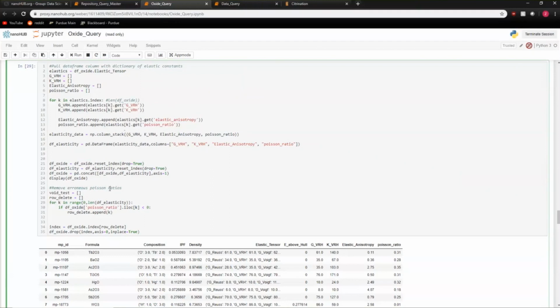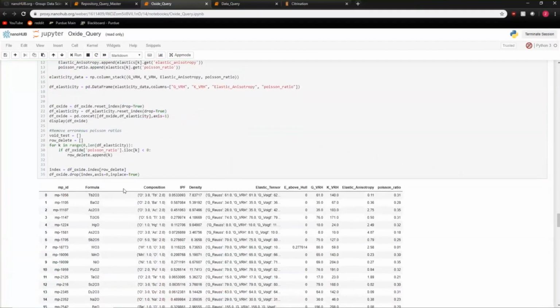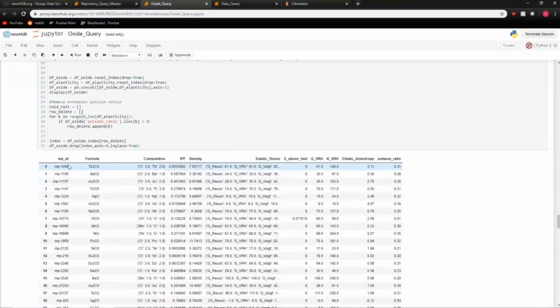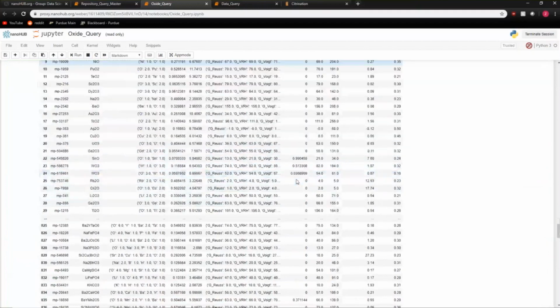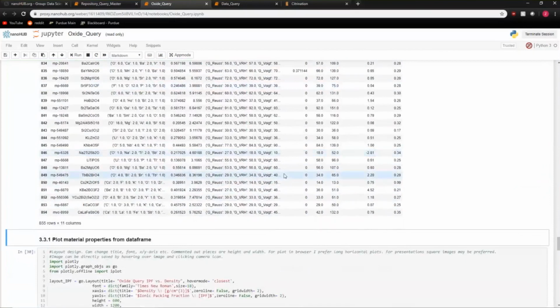Okay, so now we have our completed data frame. We have the Materials Project IDs, we have our calculated ionic packing fractions, and now we have mechanical properties to work with as well. So let's do some advanced plotting to sink our teeth into what we're working with here. So we're going to use Plotly.